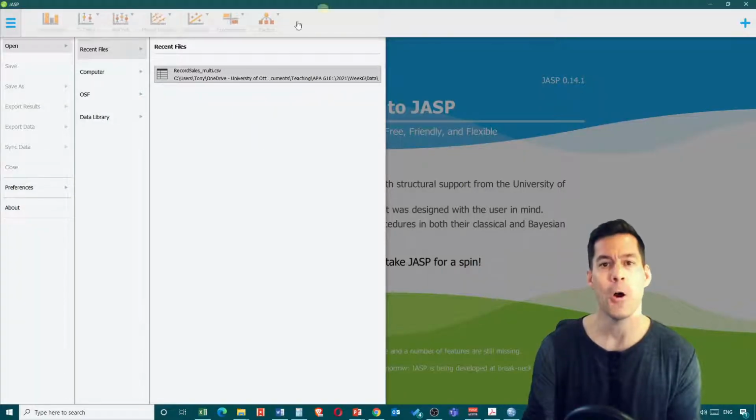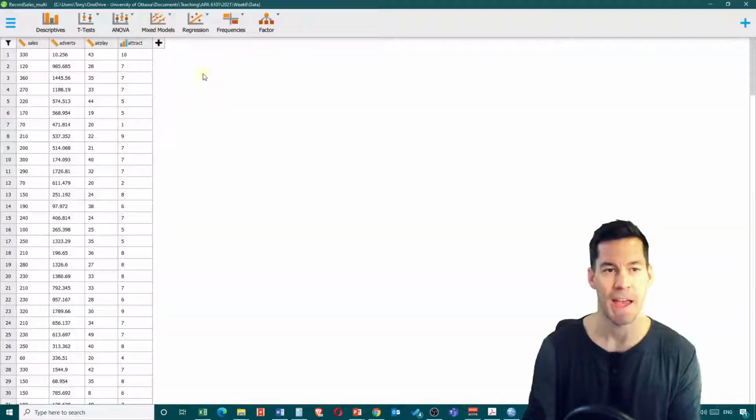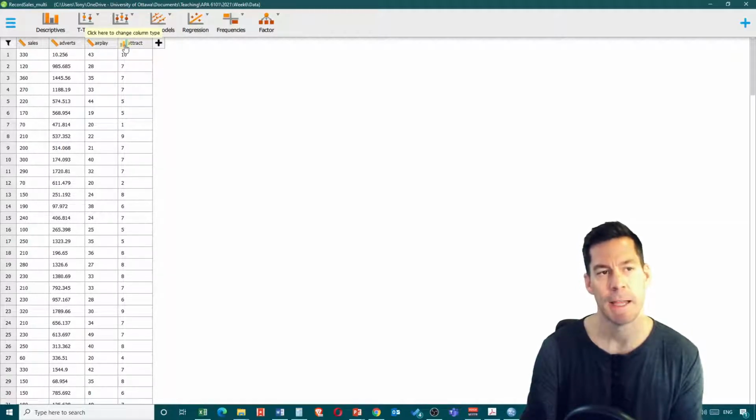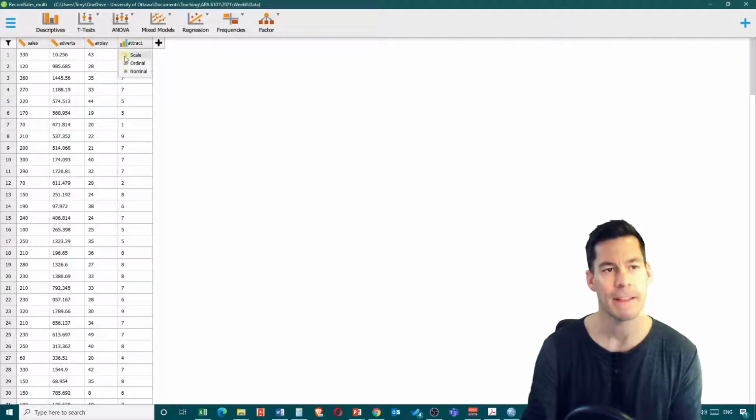If I open up JASP and I look to open up record sales multi.csv, I'm going to open up that file, and then I'm going to change something really quickly. We see that attractiveness here is actually a categorical variable right now. If I want to change that, all I do is click on the little symbol beside the word attract, and I select that I want it to be a scalar variable instead.